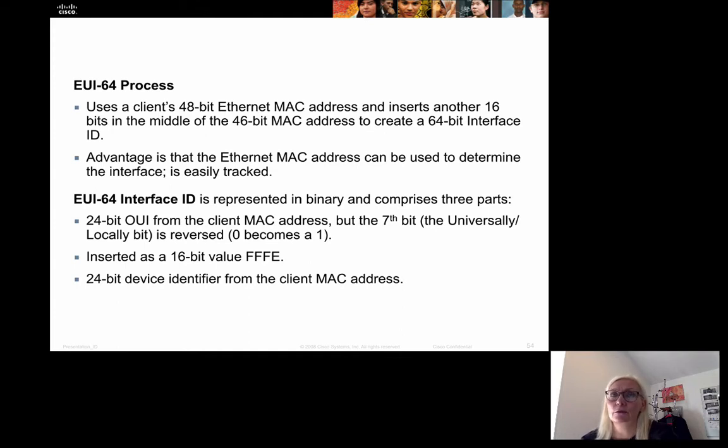The solution that is most widely used is the EUI64 process, where we actually use the MAC address, because we already have a unique address, which is the MAC address. That is 48 bits, so we can just use the 48-bit MAC address as the host address.